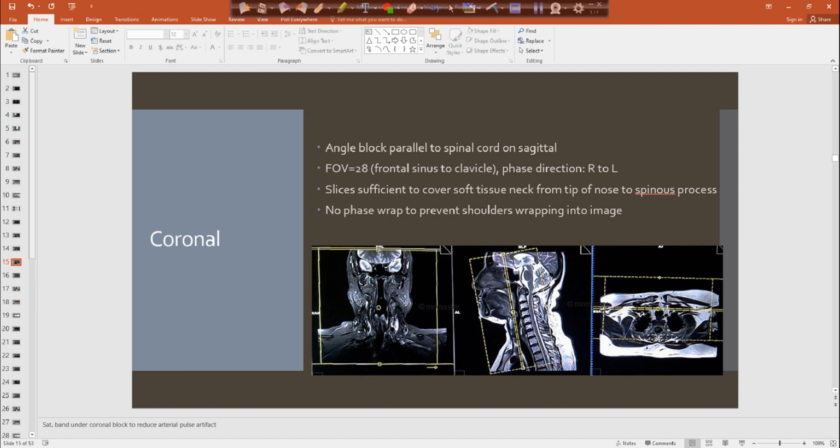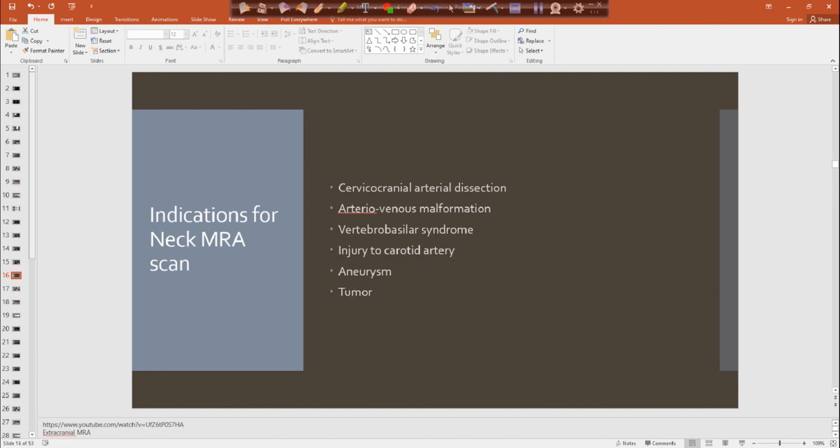And then coronal, you can see basically from the tip of the nose and covering all the way back to your spinous process. So when you get posterior to the spinal canal. And see here how our phase oversampling is pretty large, right to left, because we need to worry about those shoulders once we get down here wrapping into our image. So we don't want those shoulders to wrap in, so that's why we need that phase oversampling out here. Remember, the arrow always indicates our phase direction.